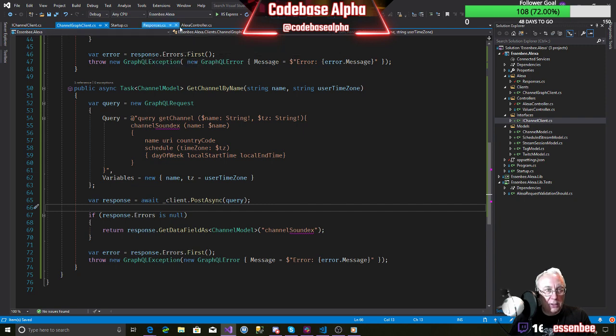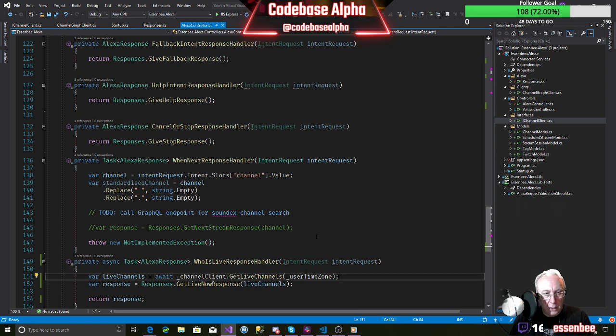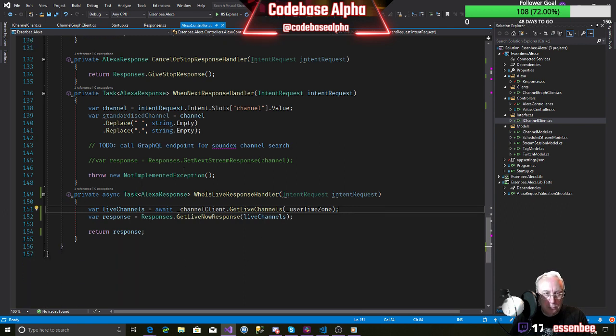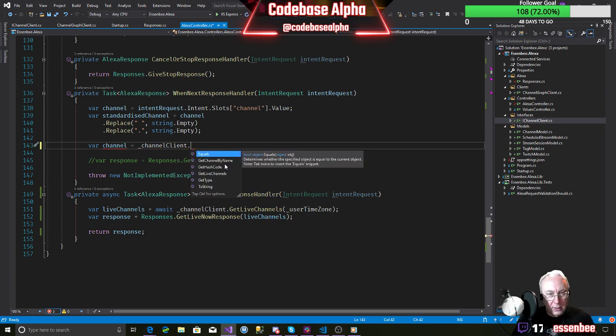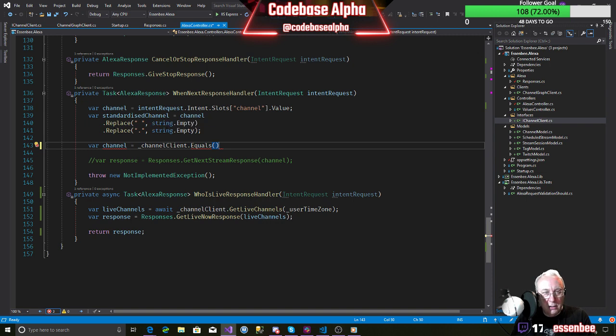Okay, so let's go back to our Alexa controller, and here we're going to be calling our soundex query. So here we're going to say channel is equal to the channel query, the channel client dot get channel by name, and here we're going to pass in this standardized channel name. So it's basically the channel name when any spaces are removed, any full stops are removed.